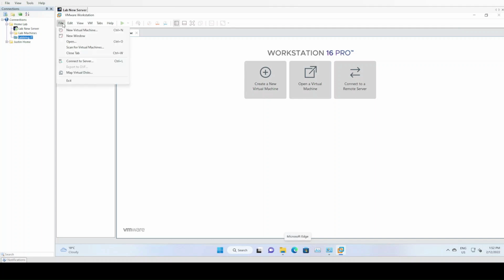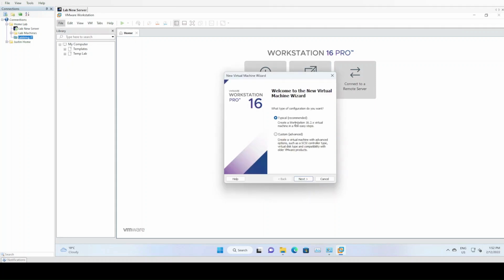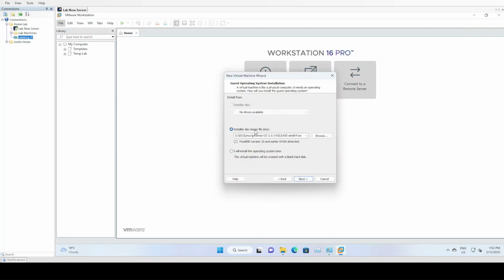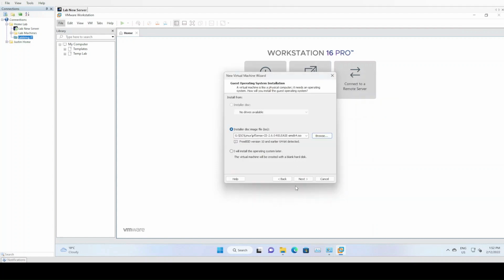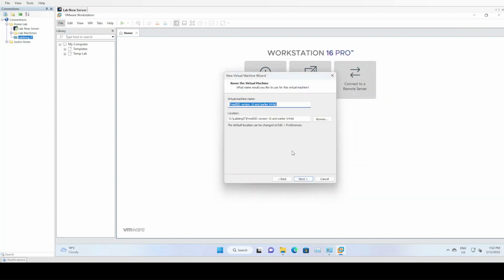Okay, so let's install pfSense. We go up to File, New Virtual Machine. I just generally use the typical settings. I'll use an ISO to boot this virtual machine from, so this is how we boot or install our operating system. I've already downloaded the relevant ISO for pfSense, which is this one here, 2.6. It's the latest version, so we're going to boot that onto this virtual machine.